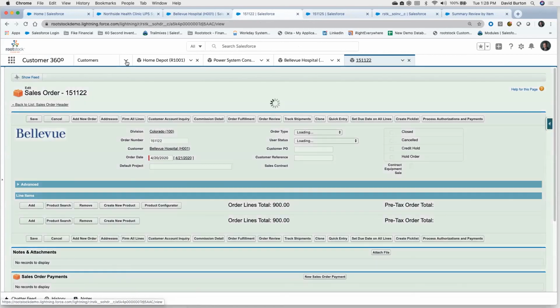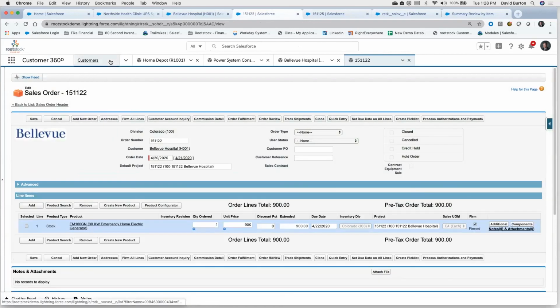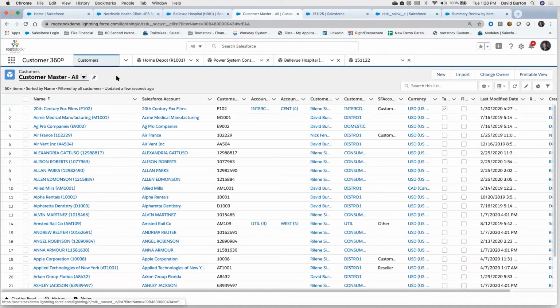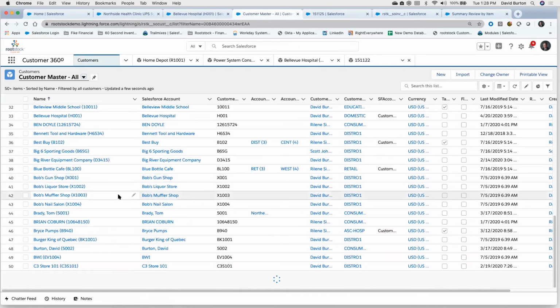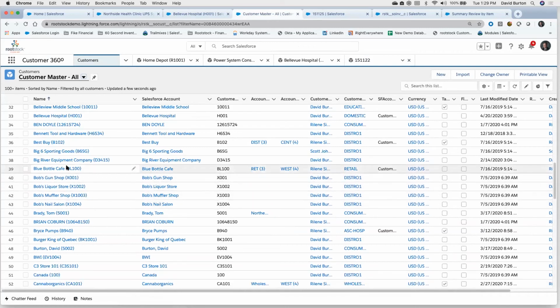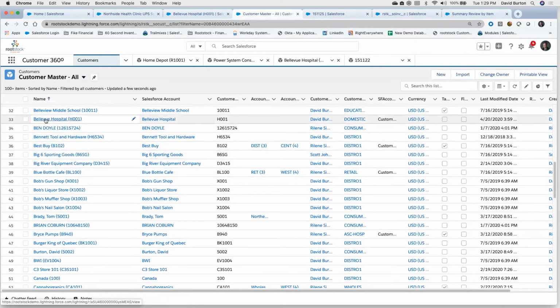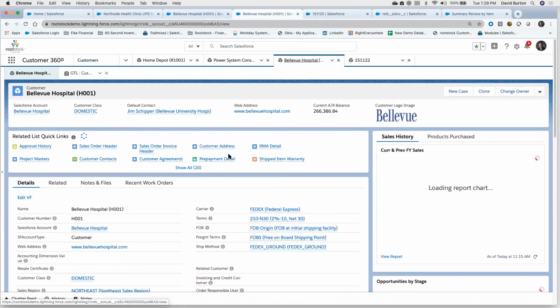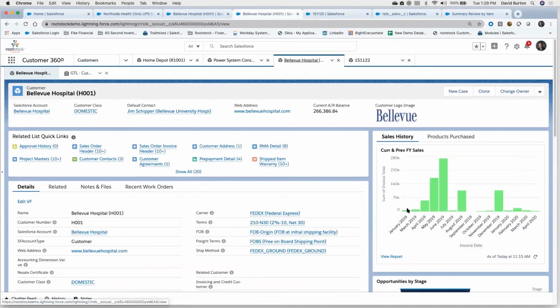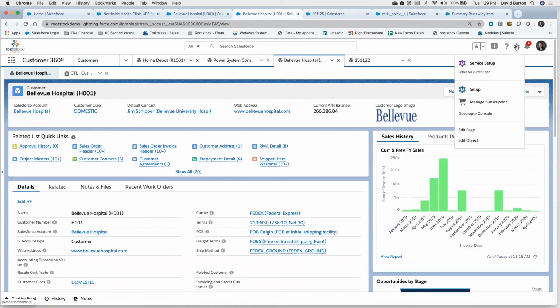If I come in here, let's look at Bellevue again, because I have a lot of data for them. There they are right there. Call that up. This will show me all my sales going back to last year. And just like I showed you a minute ago with that other Lightning app, we can come in here and edit this page. We can make it look like whatever we need to. We built this page ourselves in the pre-sales team. But this is what we call our 360-degree view of the customer.